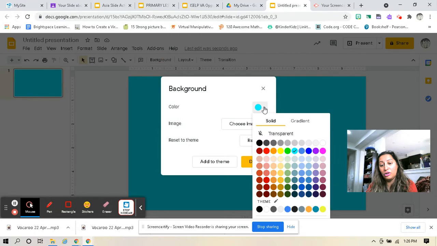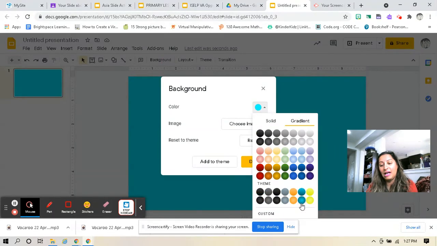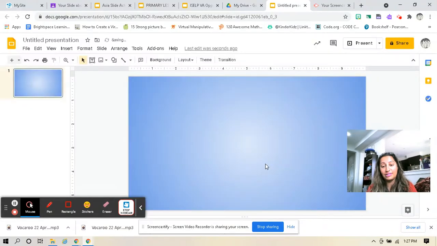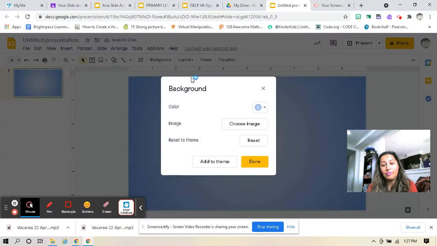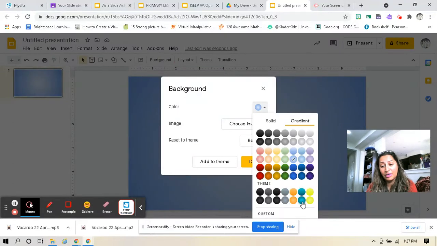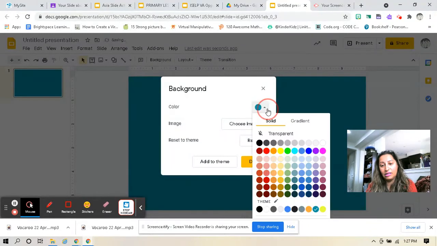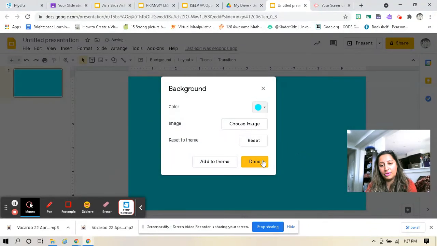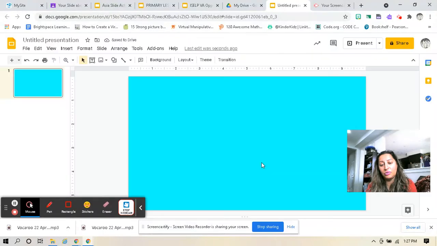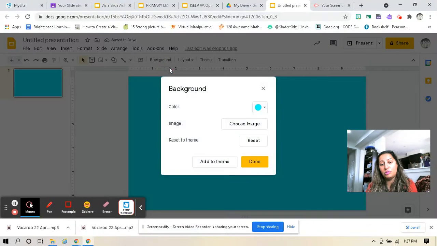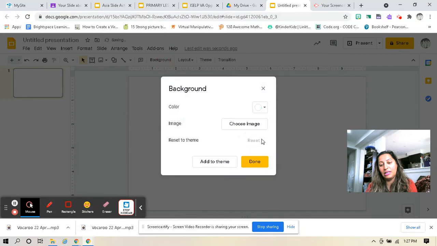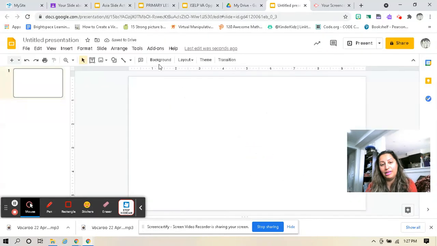But if you click on background and you go to color, you'll also notice that there's an option where it's gradient, so where it gets lighter to darker from the inside to the outside of your slide, if you'd like to do that. I like solid backgrounds, so I'm just going to click on solid and choose like an aqua kind of color, like so. Okay, if I don't like what this looks like, I can always press reset and it goes back to being white. All right.